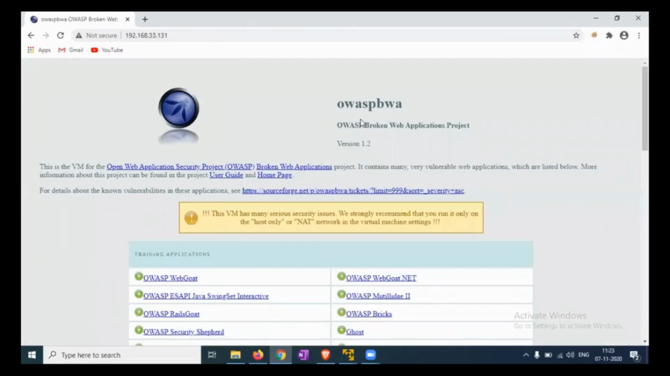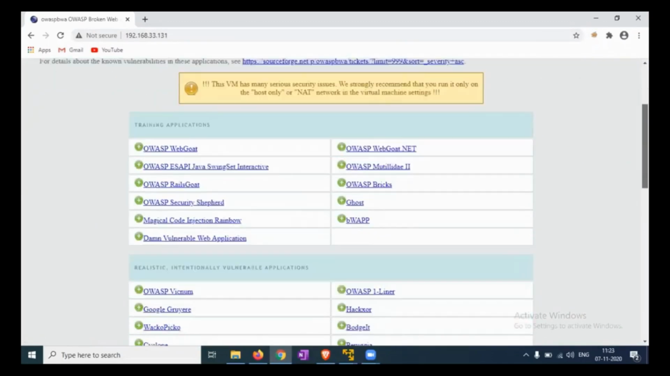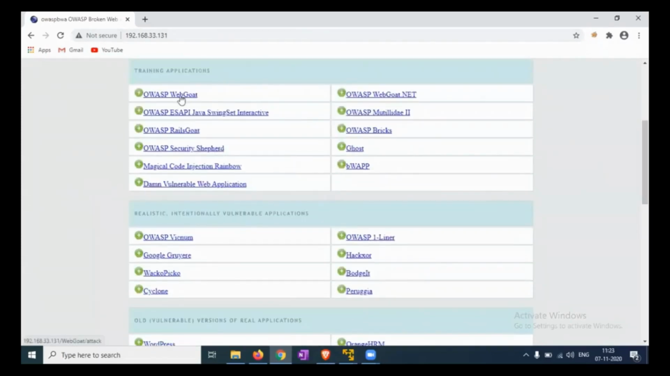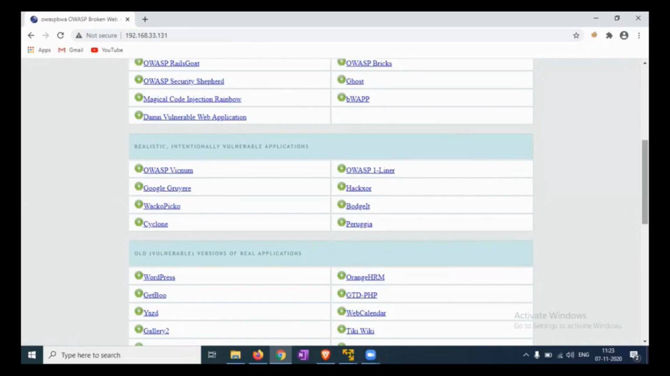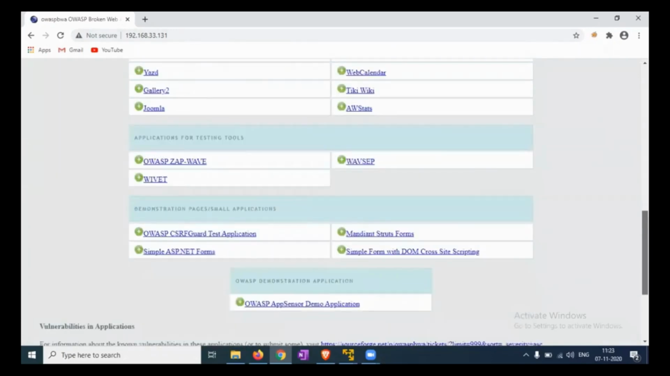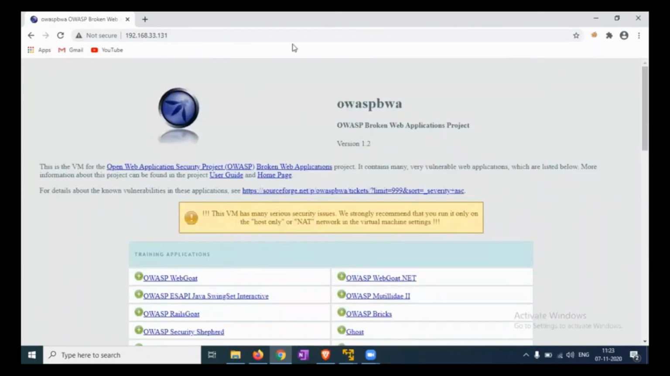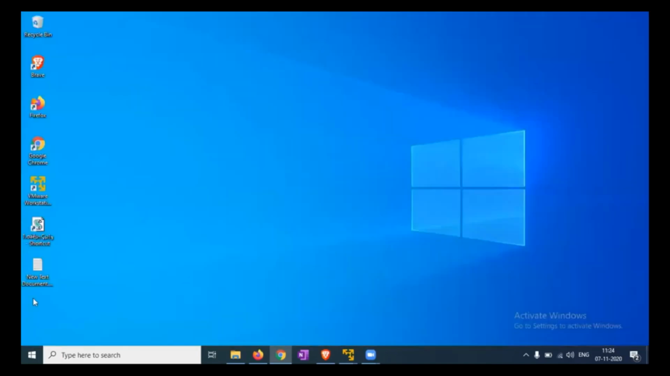Now here is our VMware virtual machine. In this Broken Web App, you can find multiple labs, for example WebGoat, RailsGoat, Security Shepherd, Mutillidae, Damn Vulnerable Web Application, and many more. So in a single lab, you can find multiple web applications, and you can test them from your end. So we have set up the OWASP Broken Web Application, and I have already installed Burp Suite and created the shortcut. Just opening Burp Suite.